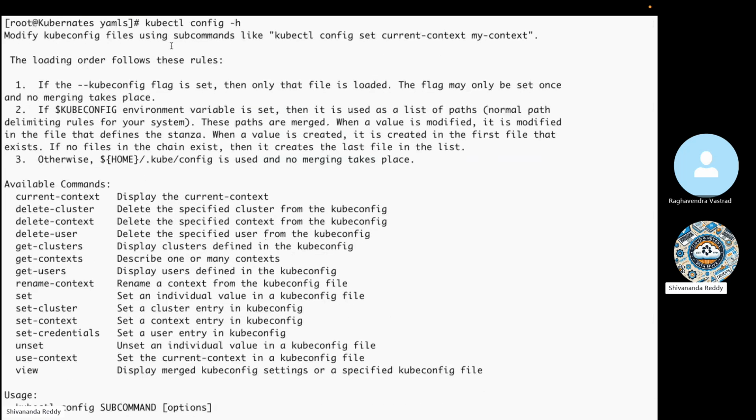So you can see kubectl config -h modifies kubeconfig files using subcommands like kubectl config set current-context my-context, loading order files. For rules like this we can use multiple things. Available commands: current-context displays the current context, delete-cluster deletes the specified cluster from the kubeconfig, delete-context deletes the specified context from the kubeconfig, delete-user, get-clusters, get-contexts.